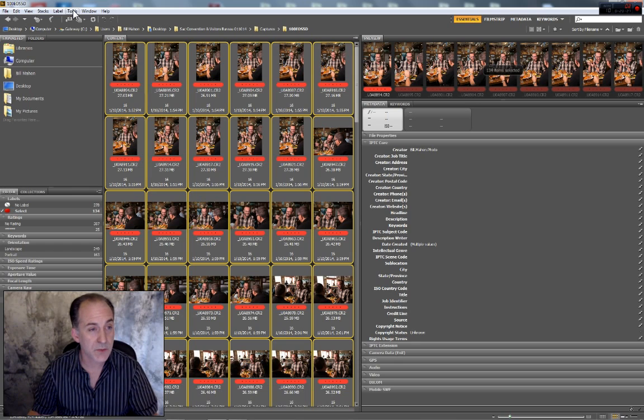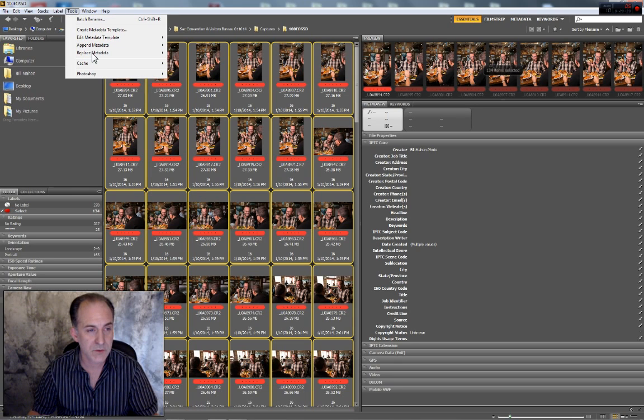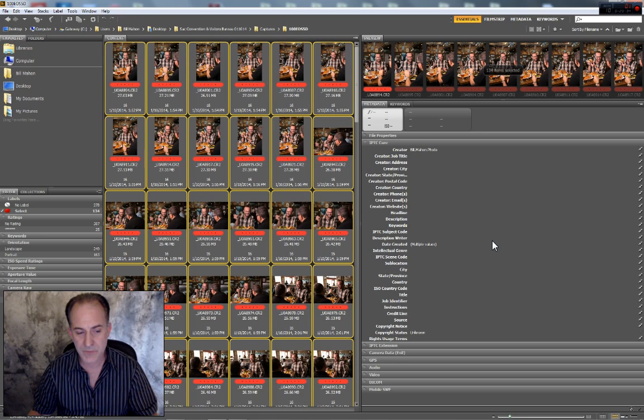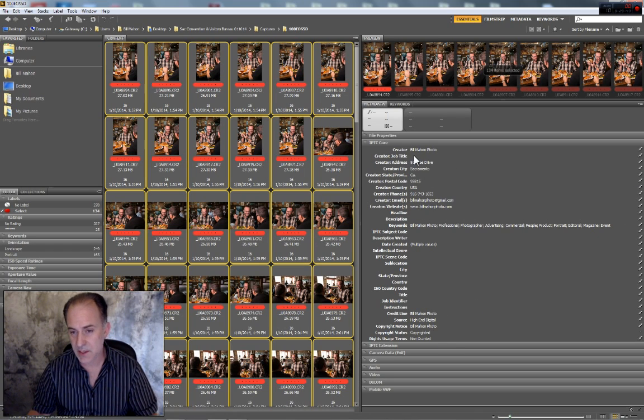Go up here to Tools, drop down to a previously created metadata basics. Click on it. It'll take those 134 images. You'll see the progress bar going on down here and fill in just some basic information for the file.